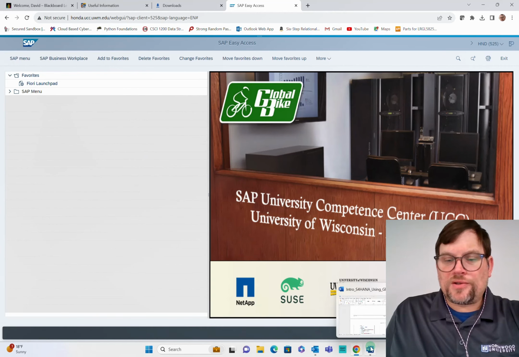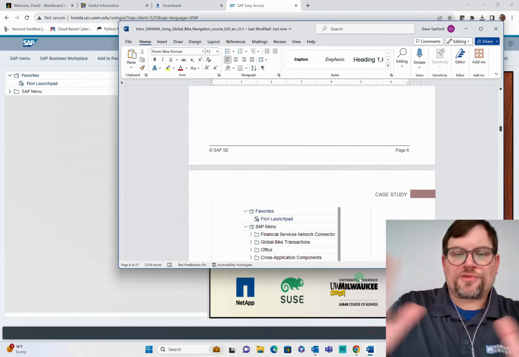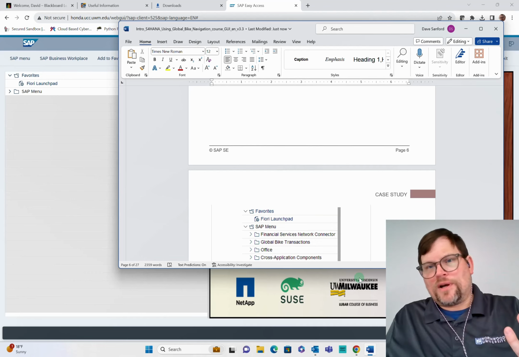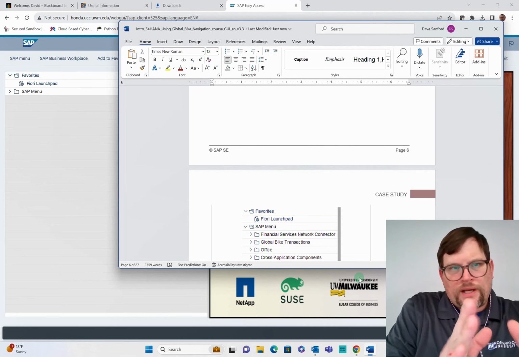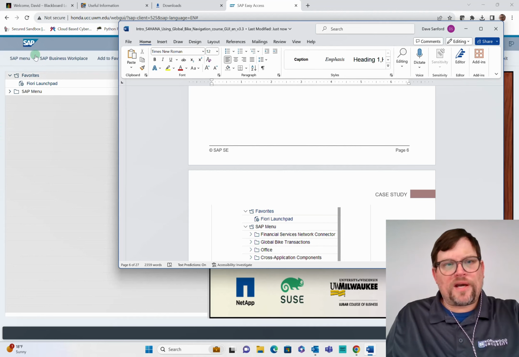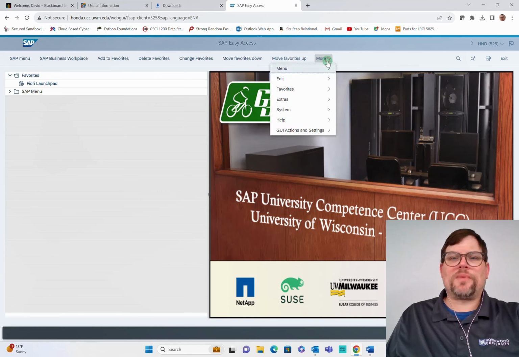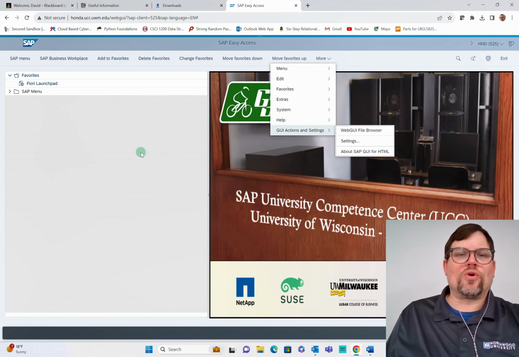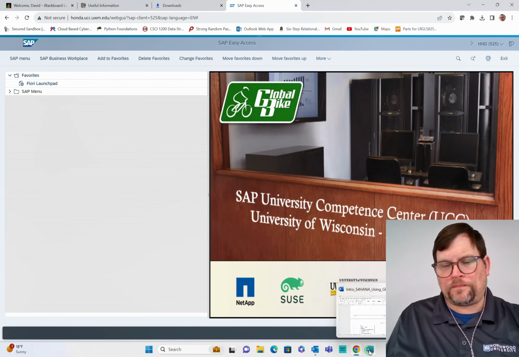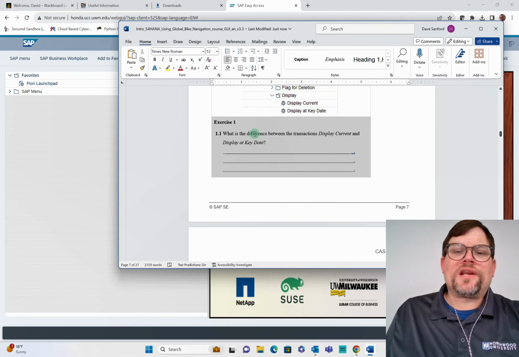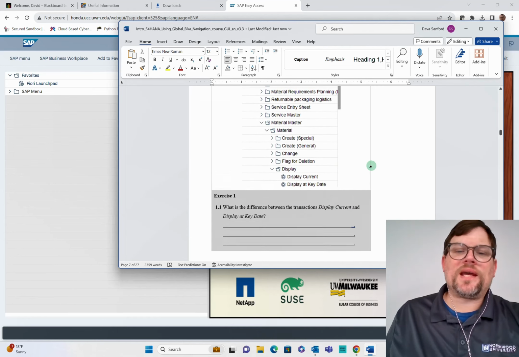Let me go back to the instructions. You might want to do a split screen so you can see instructions and do something on the other screen. However, if you do that, it might shrink this to a point that you don't see some of the menu items. So you might have to use more to get to more menu items, okay? Now, what is the difference between transaction display current and display at key date?